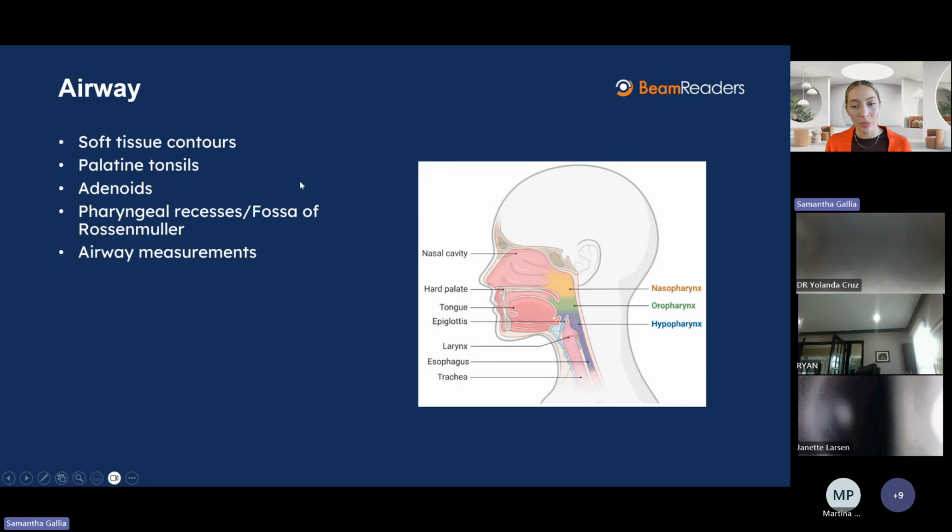And the axial view, it's really important with the airway to evaluate for any asymmetries, because even the smallest of asymmetries in the airway can be consequential. So if you saw something a little bit asymmetrical, you might want to consider referring to a radiologist. We want to evaluate the palatine tonsils and the adenoids.